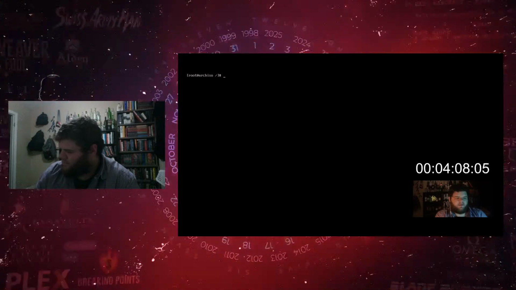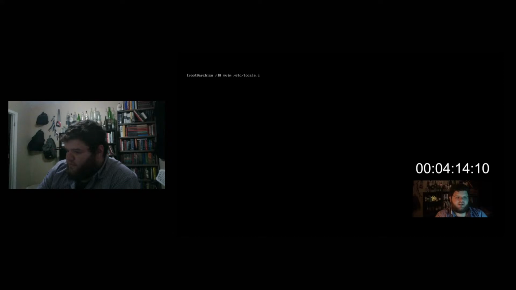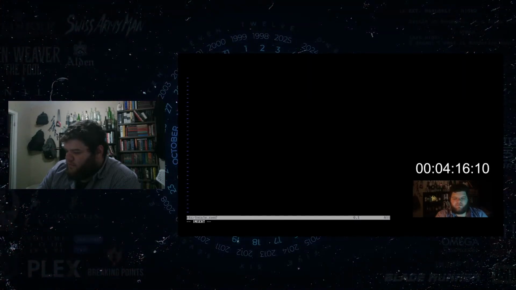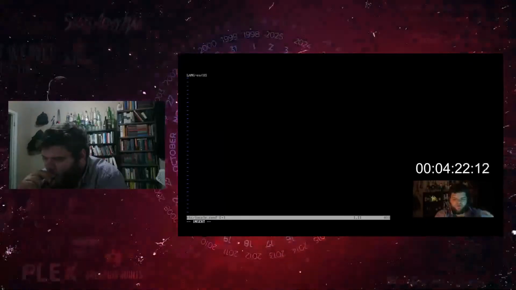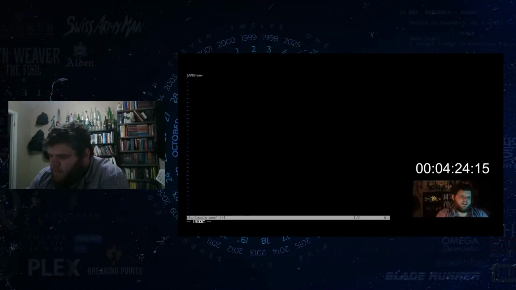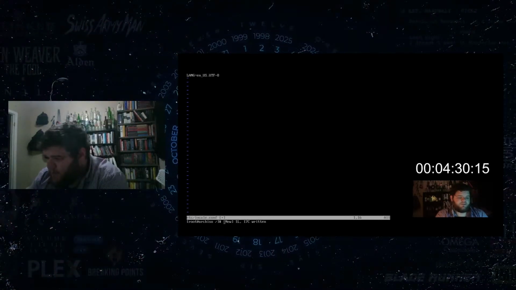Cool. And then what we need to do is use Vim one more time to go into /etc/locale.conf and put in that info again. We're going to do LANG=en_US. In my case, again, use whatever your country code is, and then just add .UTF-8. Go ahead and hit capital Shift Z twice again to save and exit.